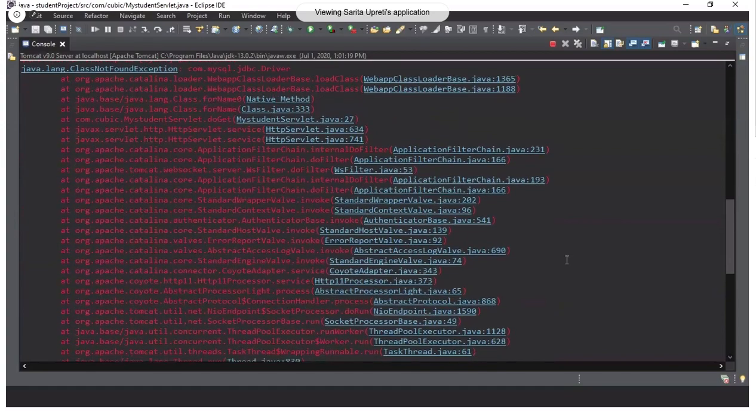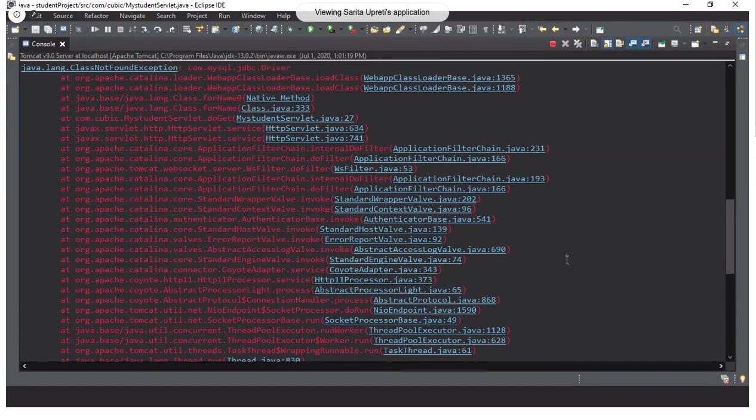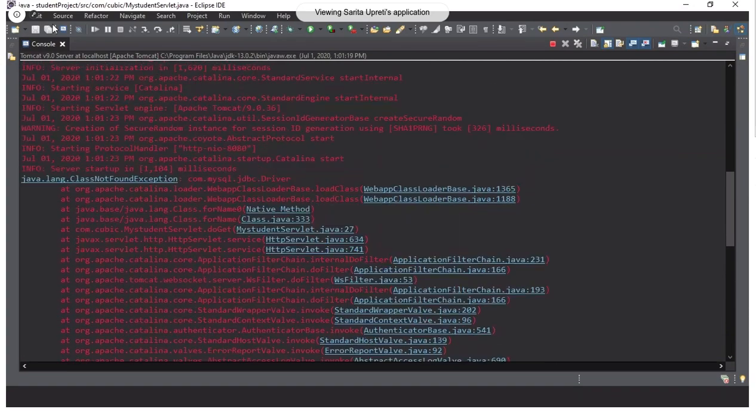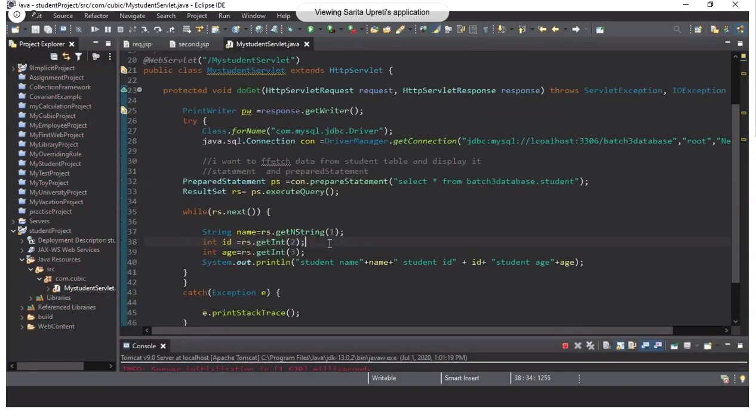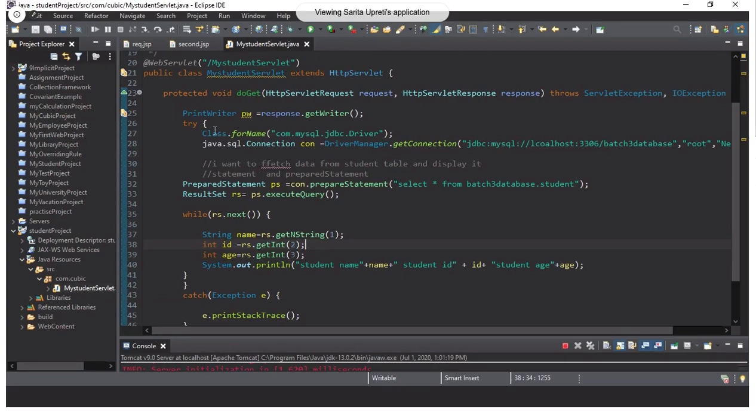Go to your servlet, line number 25. Line number 27, Class.forName com.mysql.jdbc.Driver. Why are you giving the java.sql connection? You just give the connection. Line number 28, remove it. Connection.